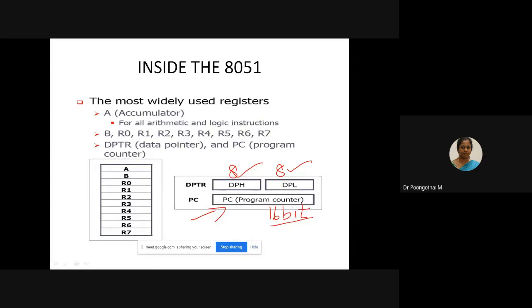This means that it can access program addresses from 0000 to FFFF. That is 2 power of 16. It's capable of addressing 64 kilobytes of code. Please note it down, it's a very important point. It points to the address of the next instruction to be executed. After execution, it's automatically incremented and points to the next memory location.